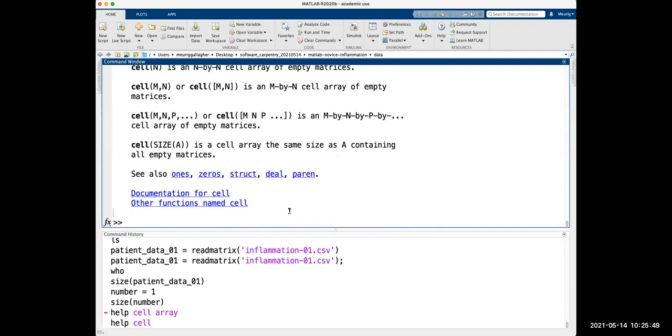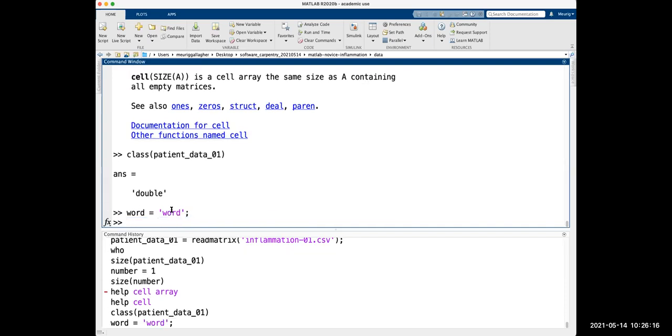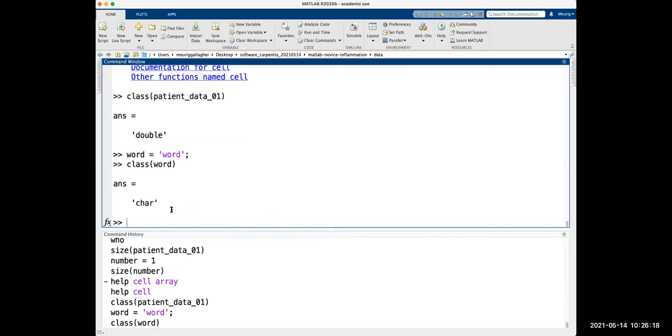And if we want to know what data type we have, we can use the class function. So we can say class patient data 01 because that's what we called our variable, and this is a double. So a double is basically a type of number. You don't need to worry too much about that, but it's not saying it's a string. If we say word equals "word", so you see I've used the speech marks as a string, and we do class of word, that's char. So each individual thing is a character, so that means that it's a string.